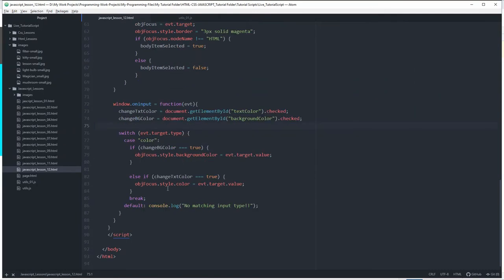This is the switch statement, and basically it checks the input type, and if it's color, then it will check if change BG color is equal to true, and this is what determines it. So every time we click on the checker, it will assign change BG the appropriate value. Since I checked it, it will be true, and then it will change the background color. So that's how that works. Hope it's simple enough. I'm glad that works.